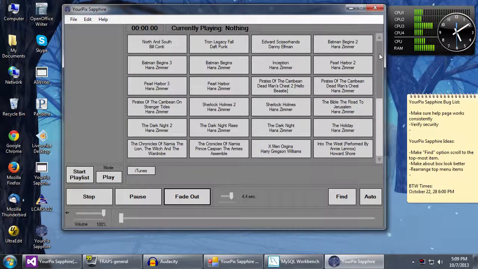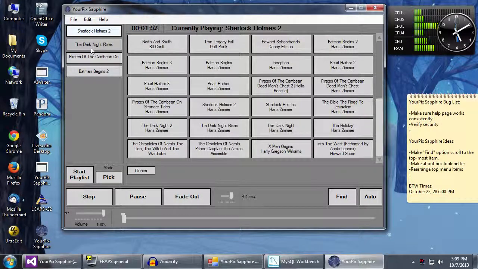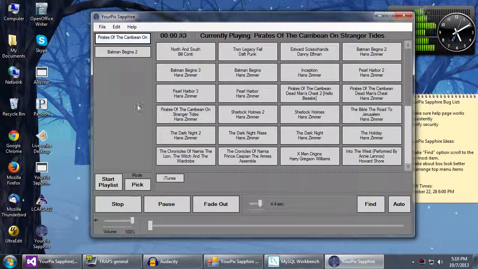Okay, now I'll explain how playlisting over here works. You have play mode, which allows you to just click on a button and play. You have pick mode, in which everything you add will be added into the playlist, and you can either click on an item to begin it, or you can click start playlist, which will start from the beginning of the item. But if you click on another item in between, let's say here, it'll skip the items above it and skip right to that item. So you can say, oops, hey, I don't want that one. I want that one now.